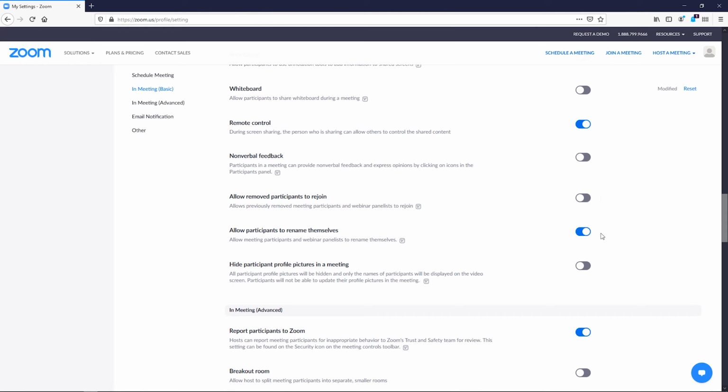You do want to allow your participants to rename themselves. Sometimes we get names attached to our accounts that might be for our spouse or for a friend who's used our account, so allowing participants to rename themselves is helpful.